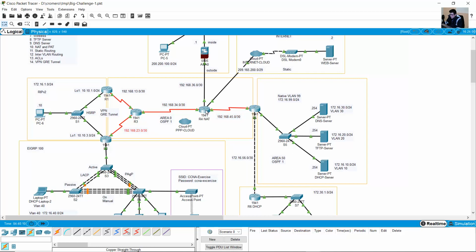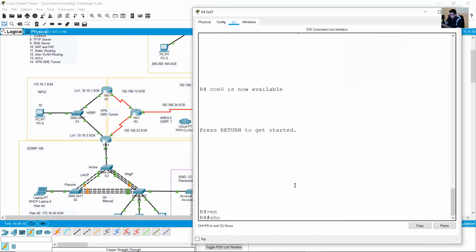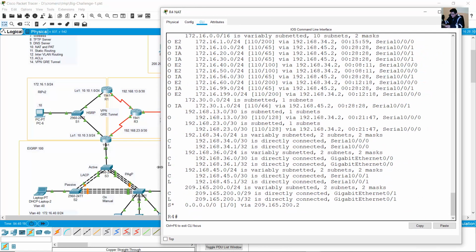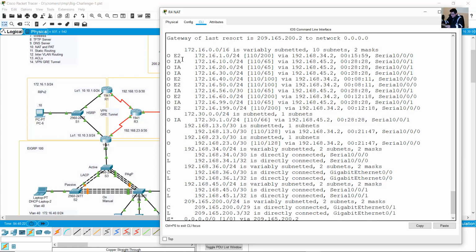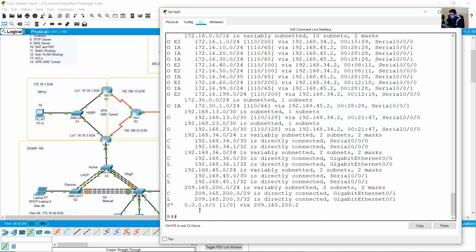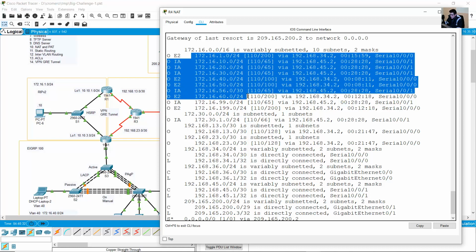And finally, verify on R4. Enter, enable, show IP route. Okay, all the networks, very good, very nice. The static route here, the connection to the internet, very nice.